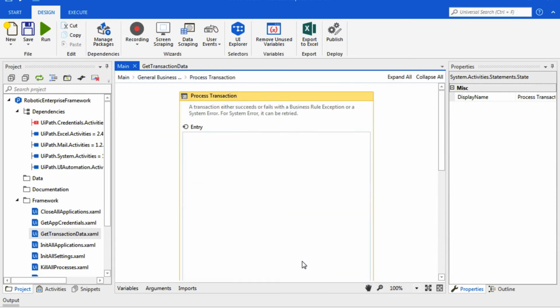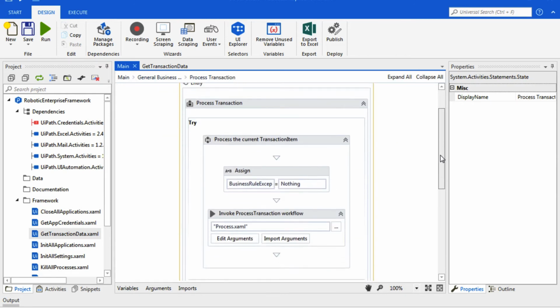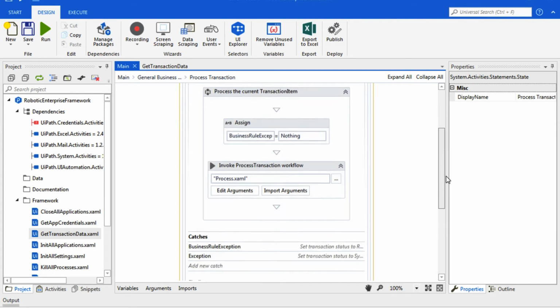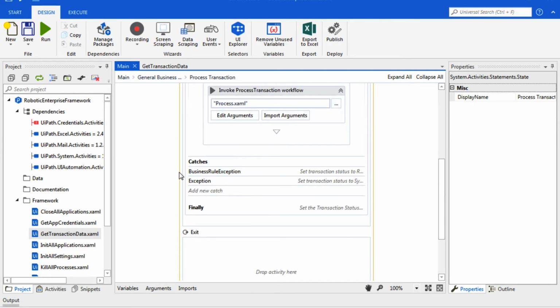We're going to come to the process transaction. And then this is where we're going to do all of our processing by extracting the data from the SEC site and the Yahoo site. Now, by default, it has this business rule exception as nothing. And this is the same thing that we saw earlier when it said the system error was nothing. So it has the business rule set as nothing, and then it tries to process this. And then if there was an error thrown, we're going to catch it.